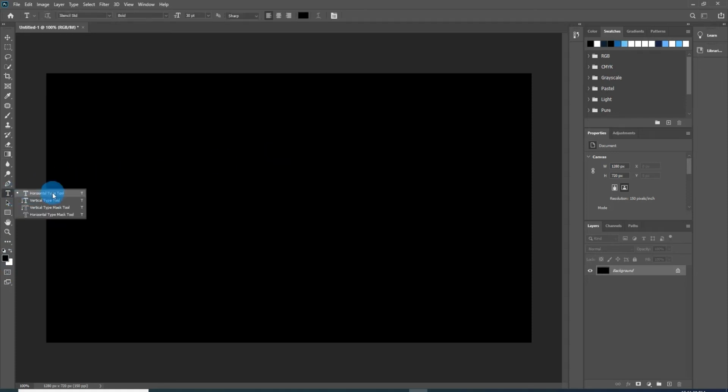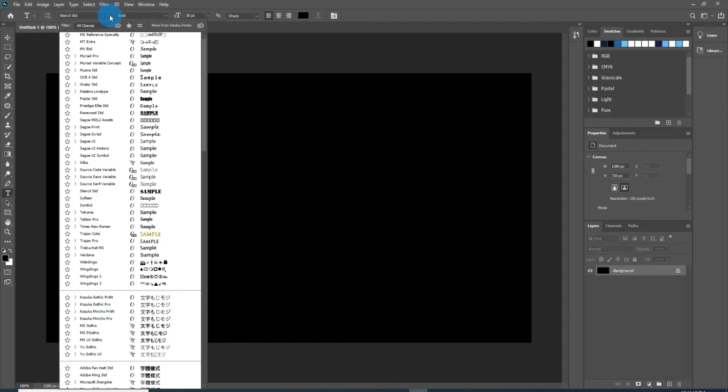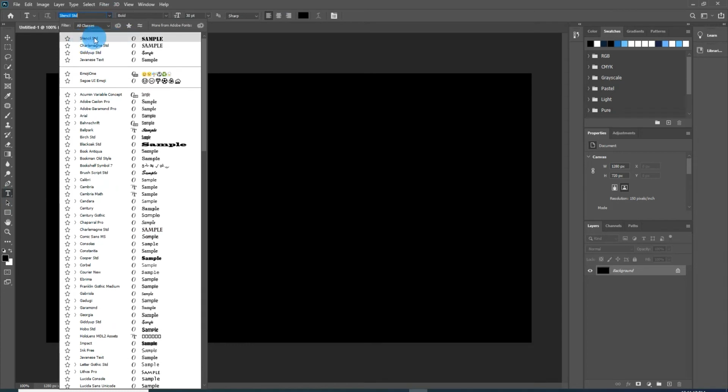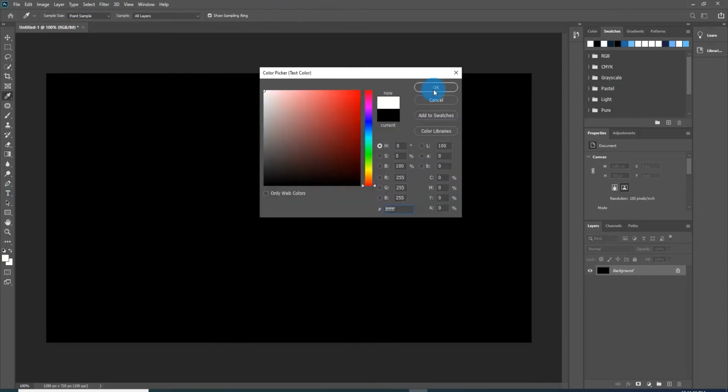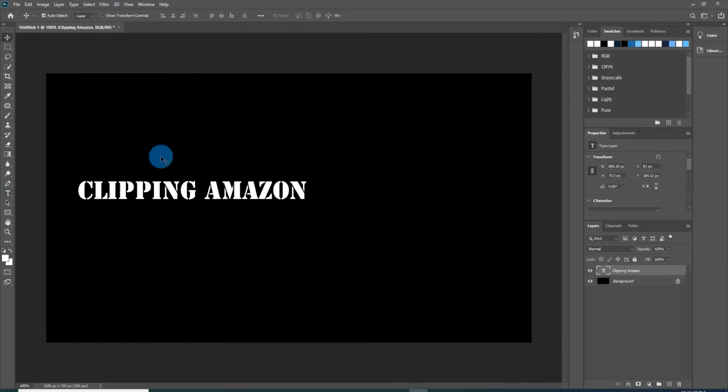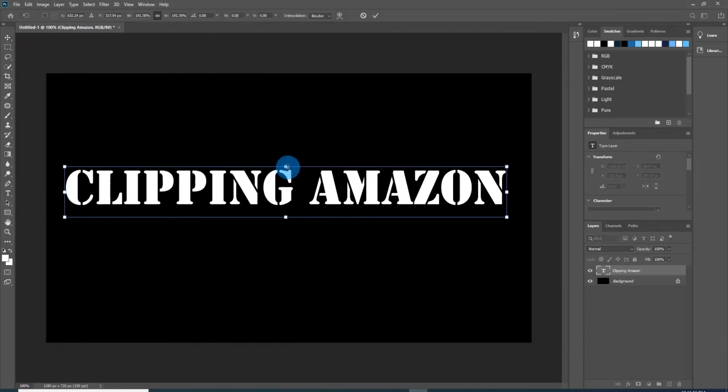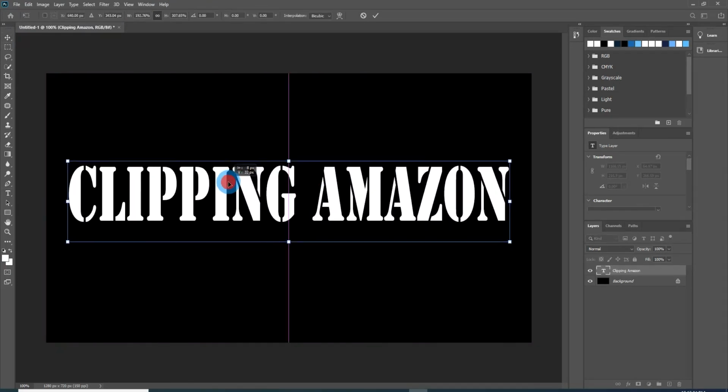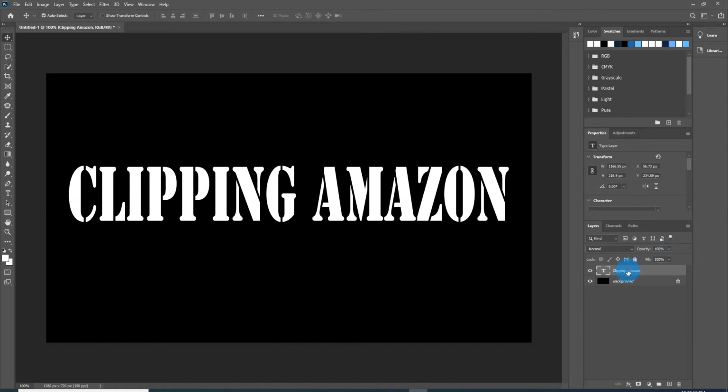Then select the horizontal type tool. Choose a text font and take white color. Now write your text. Select the text and background layers and merge them by pressing Ctrl plus E from keyboard.